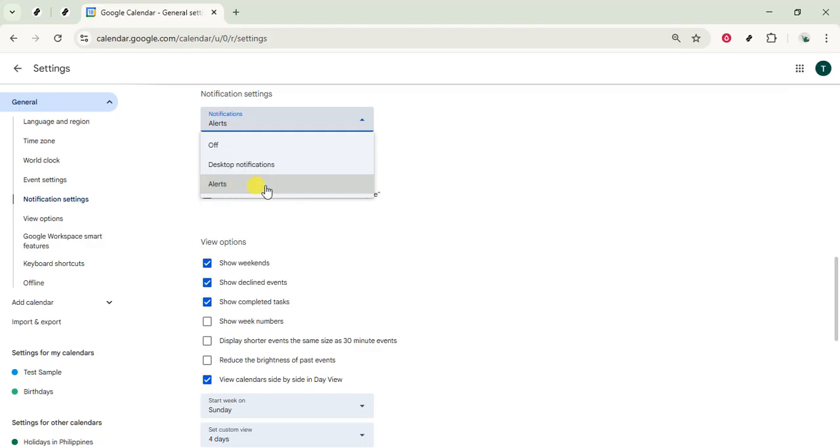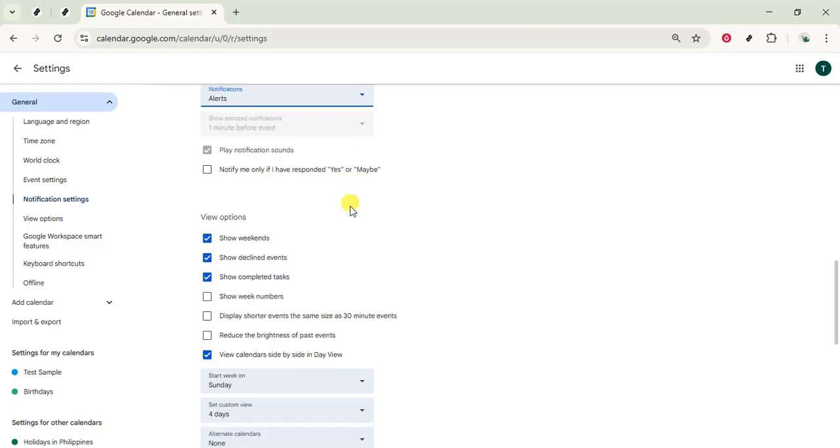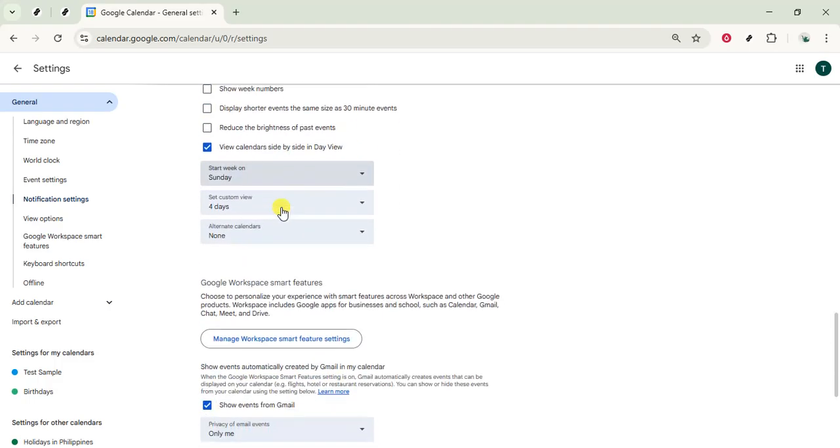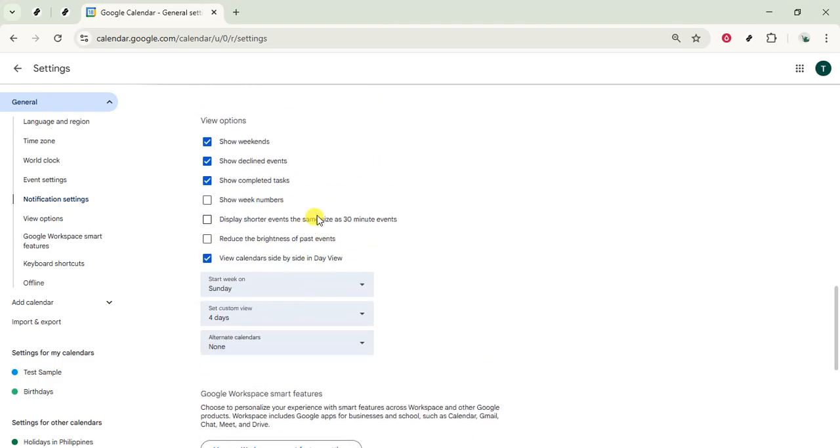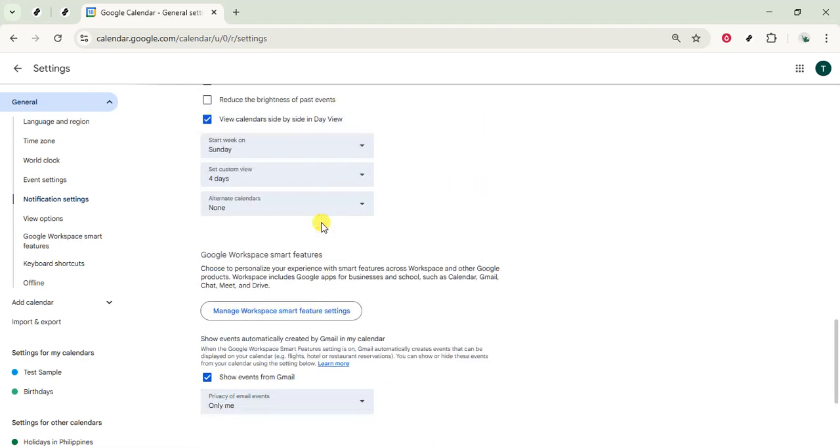Choosing Alerts enables pop-up notifications, so you'll see a visible reminder on your screen when a task is due. This is the key change that turns on task notifications in your browser. If this option was previously off, switching to Alerts will immediately allow pop-ups to show. Keep in mind, if your browser blocks notifications for calendar.google.com, you still won't see them, so it's worth ensuring notifications are allowed in your browser permissions.